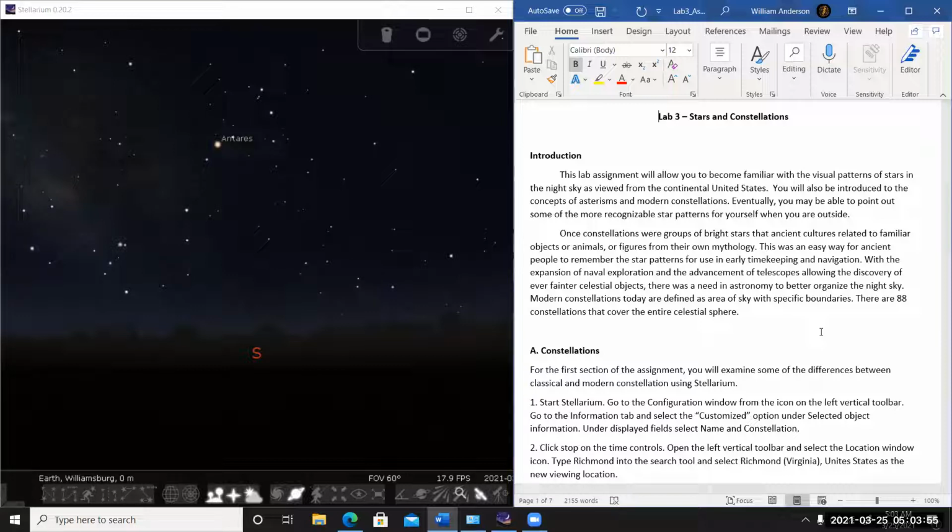So here, the purpose of this lab is to get you familiar with stars and constellations that are visible from our part of the world, kind of mid-latitudes, the continental United States. You'll also be introduced to the concepts of asterisms and modern constellations. Hopefully you've read the course material covering this section and seen my PowerPoint slides, where I go a little bit into star names and different constellation types.